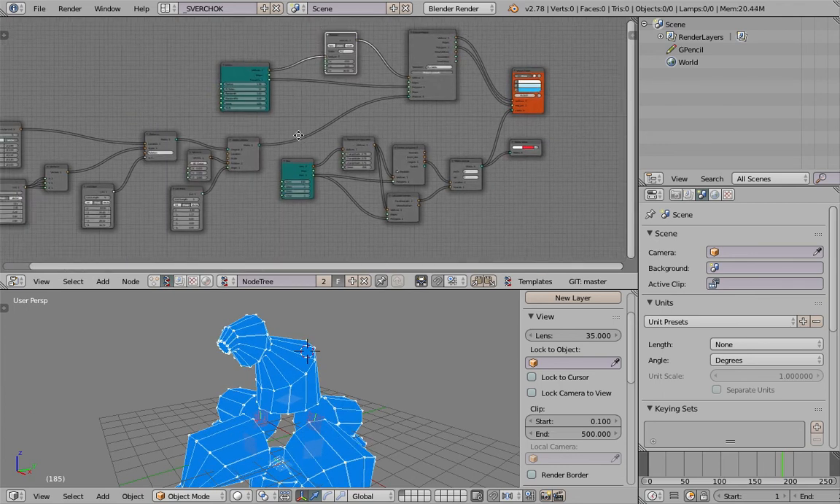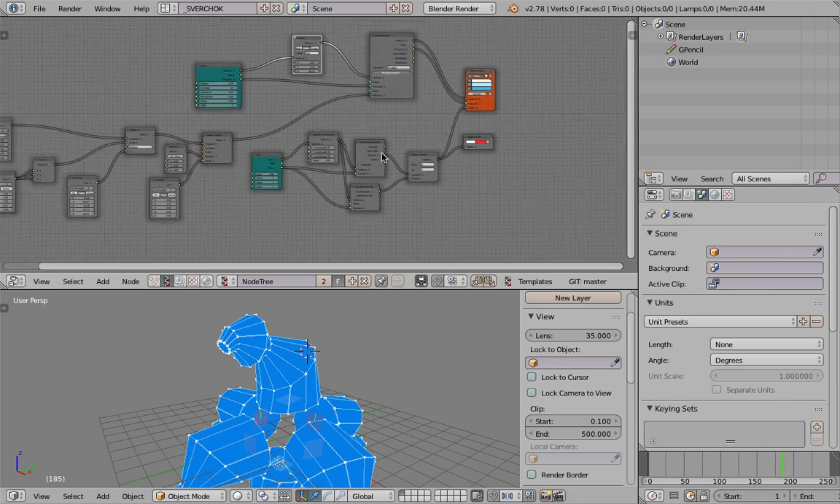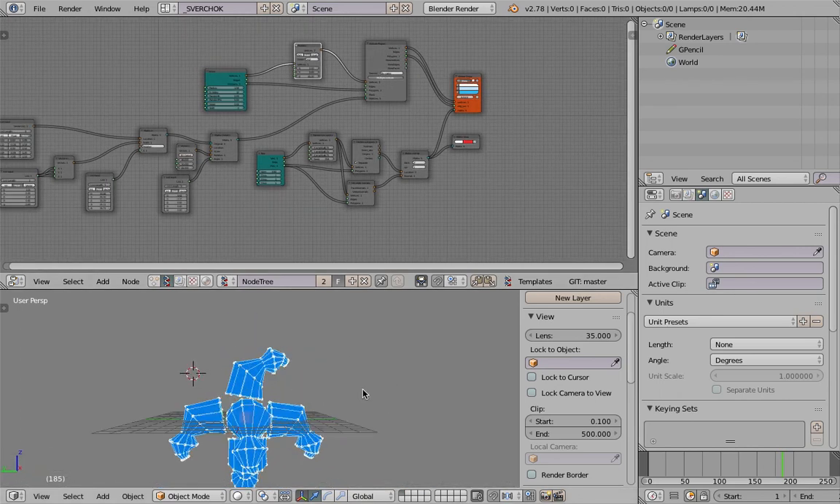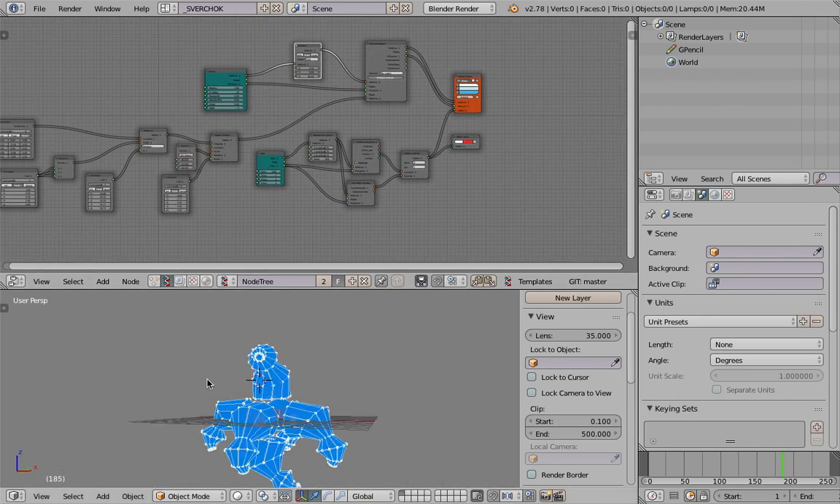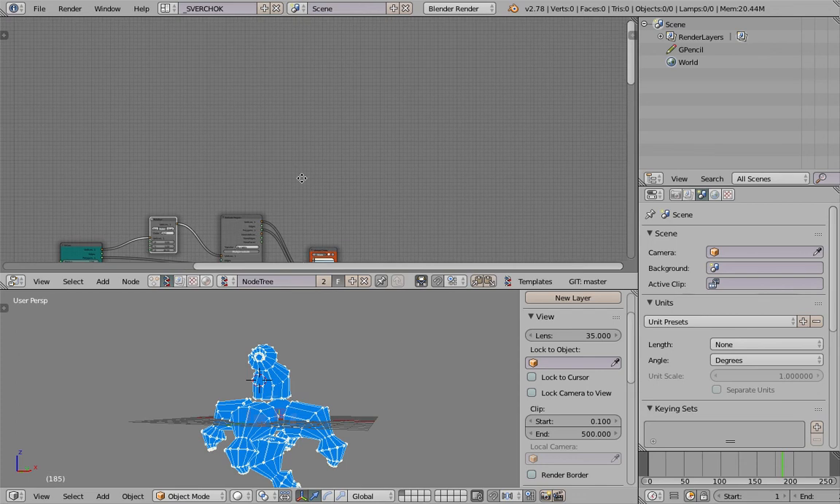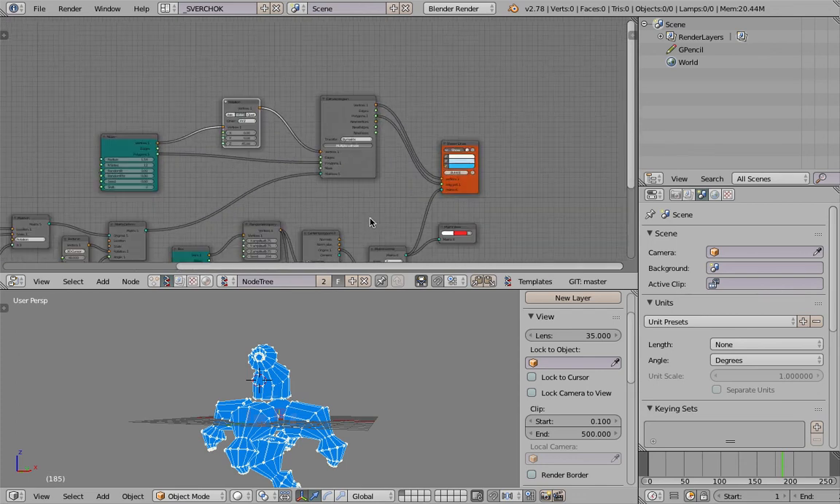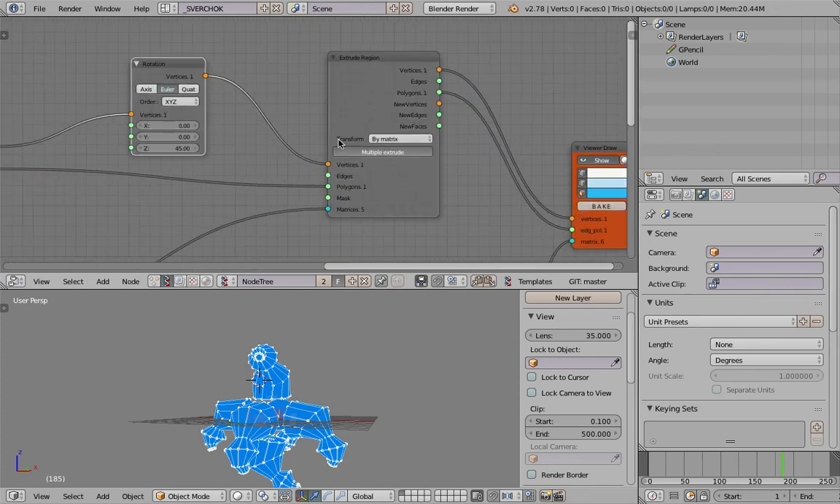Slightly complicated, but also a little bit funny. But hopefully you enjoyed this one. Let me know what you think, and hopefully in the future we're going to cover more of this extrude region, especially with multiple extrude options.